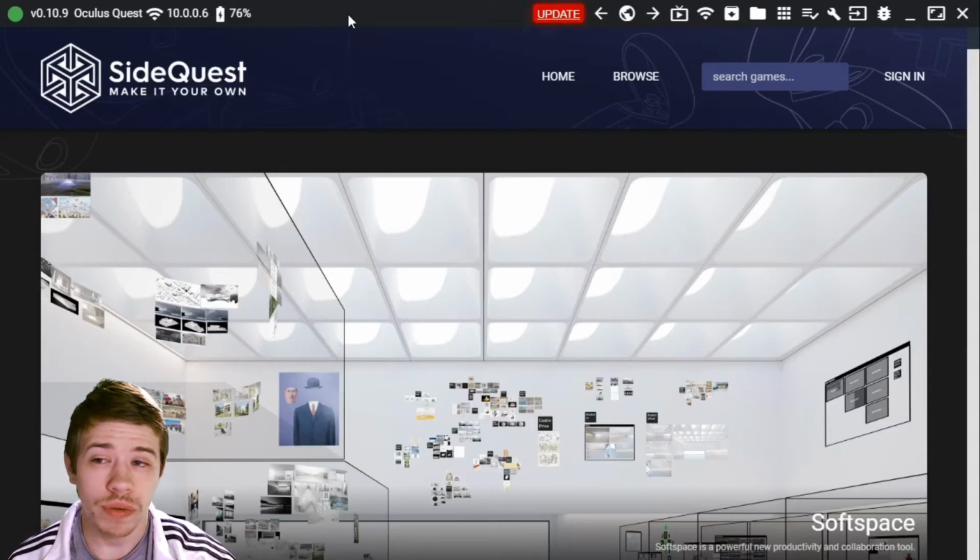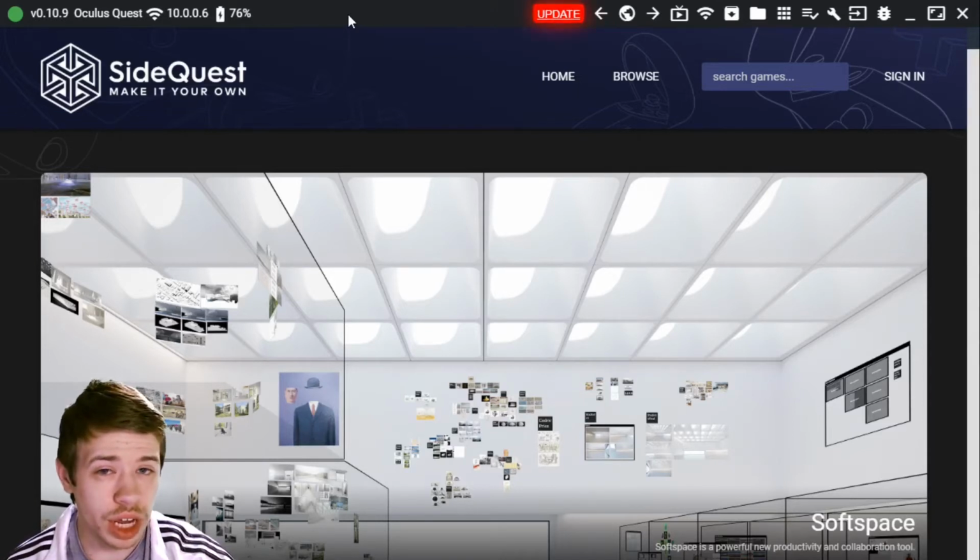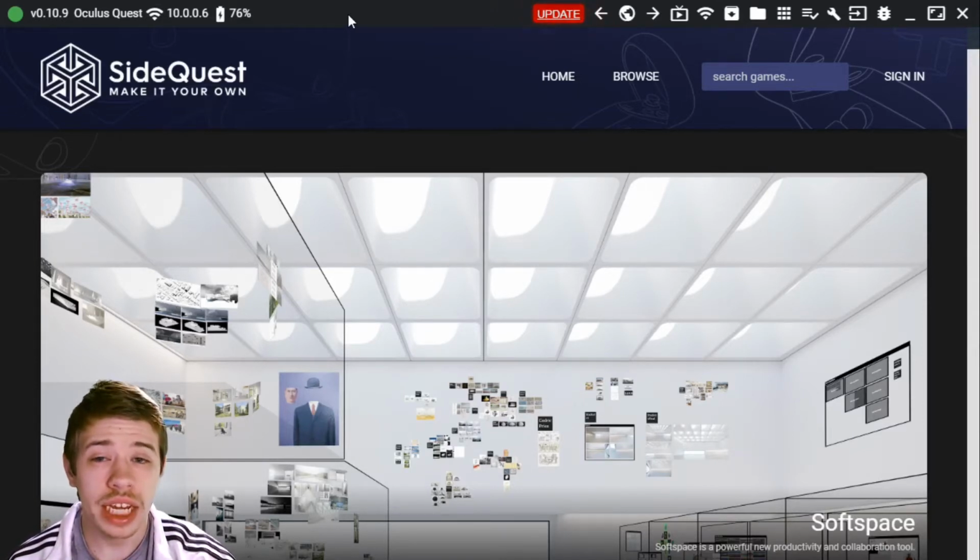If you have gone and watched a video on how to install and get things ready, you will see up here it says version 10.9, Oculus Quest connected. It is green.